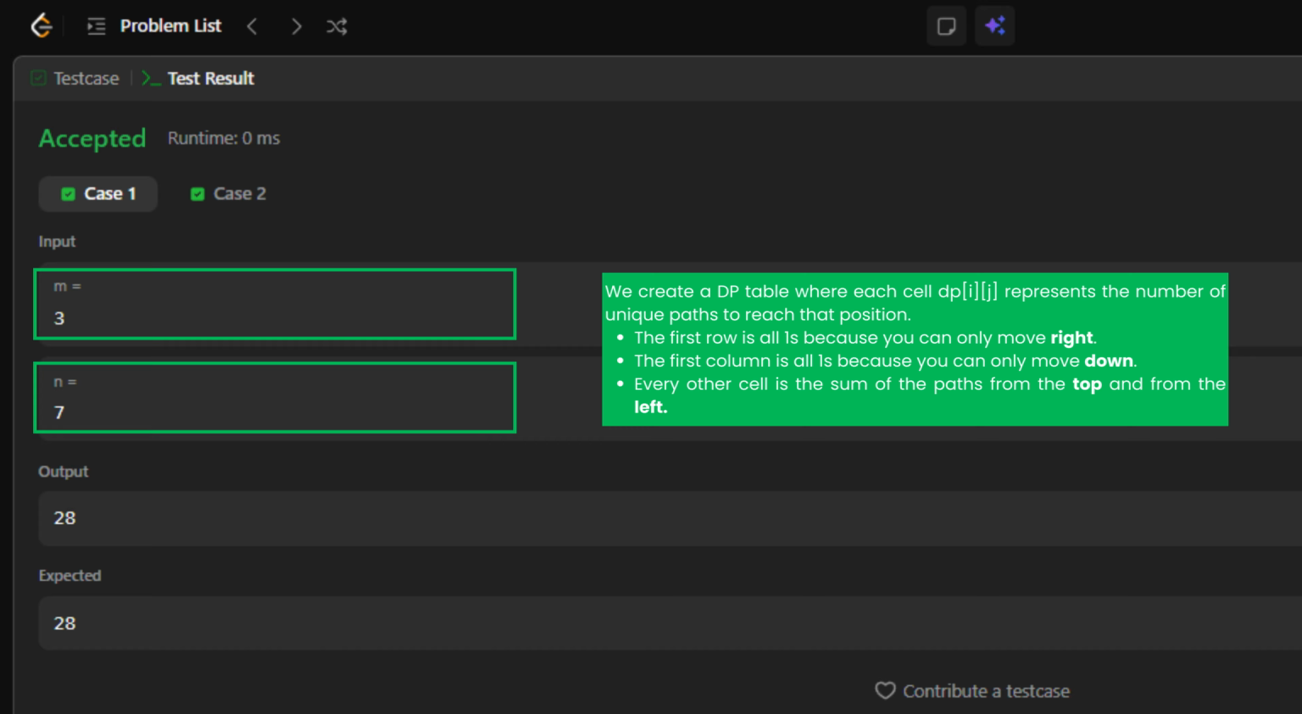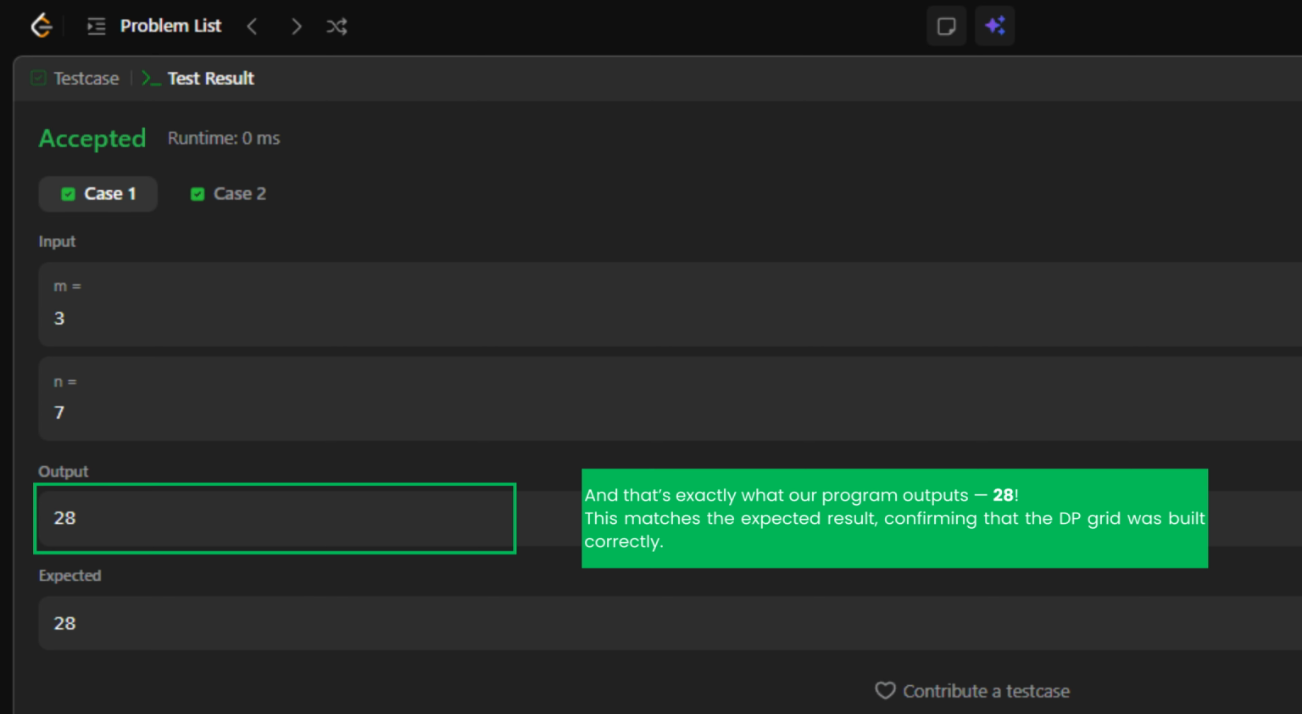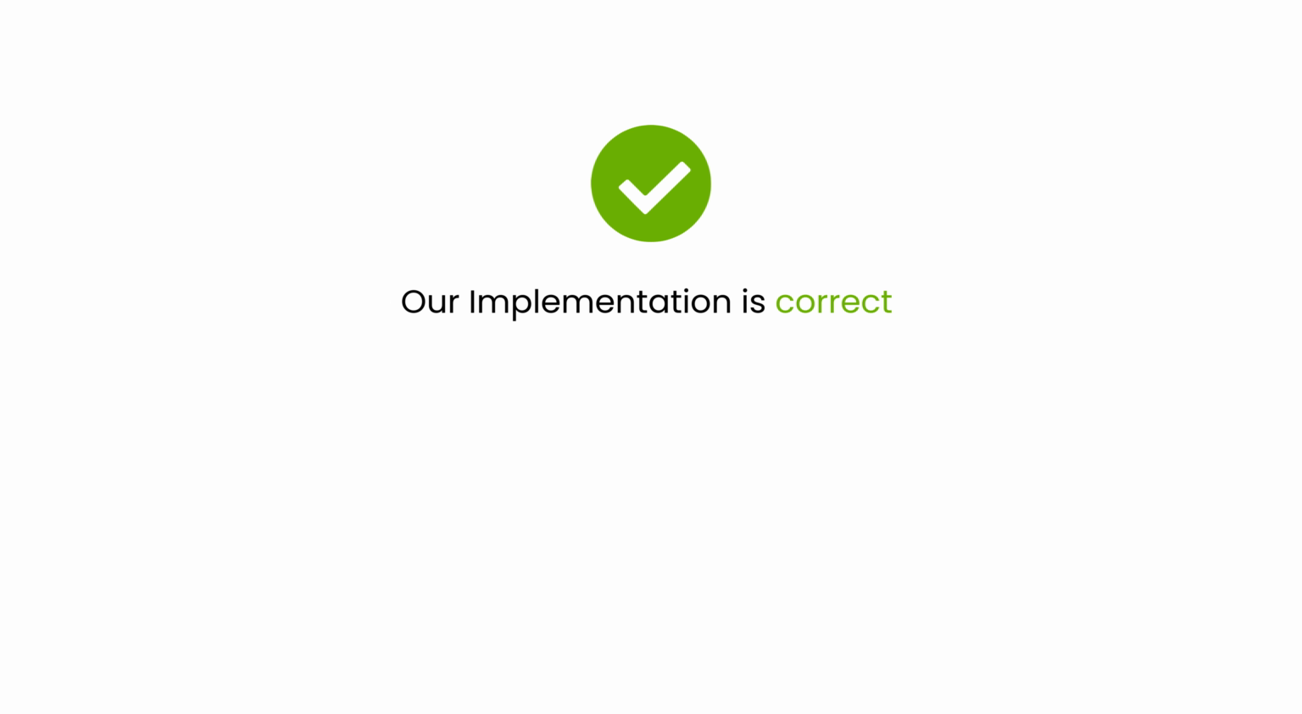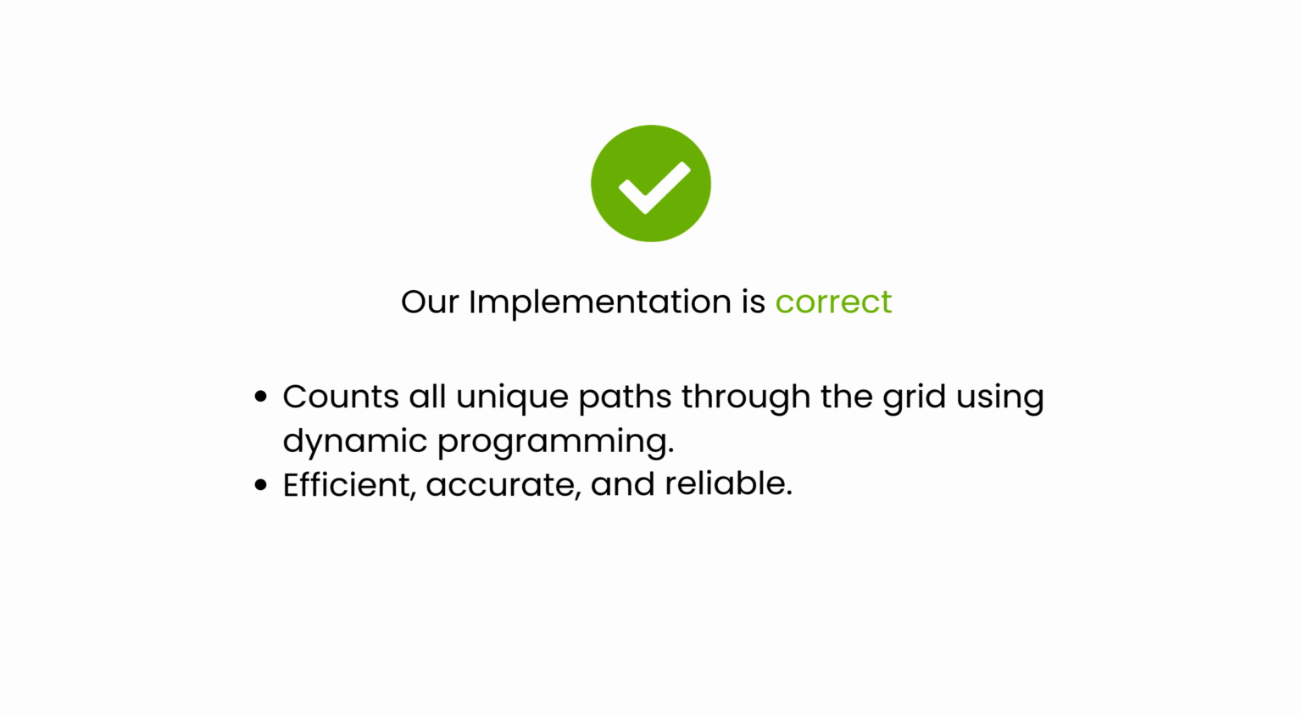The first row is all ones because you can only move right. The first column is all ones because you can only move down. Every other cell is the sum of the paths from the top and from the left. And that's exactly what our program outputs: 28. This matches the expected result, confirming that the DP grid was built correctly. Wrap up. So, our implementation is correct. The algorithm successfully counts all unique paths through the grid using dynamic programming: efficient, accurate, and reliable.